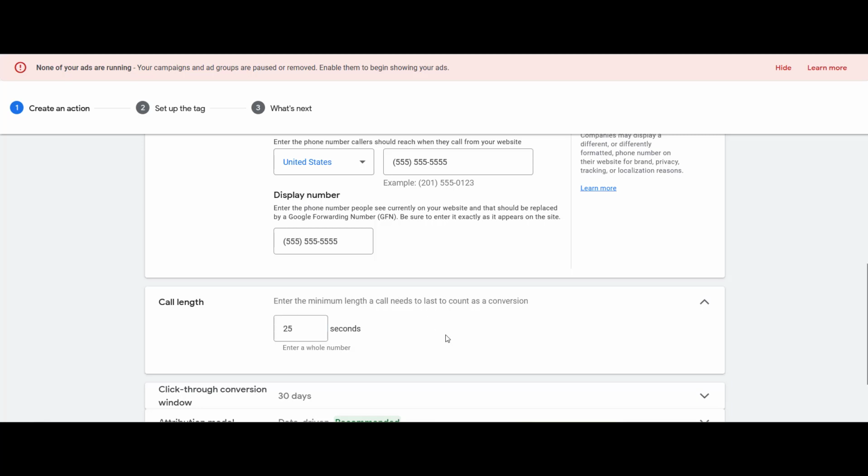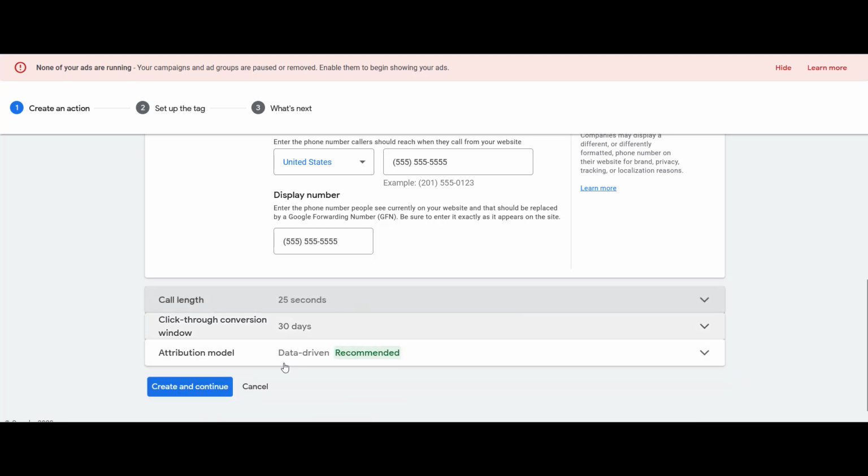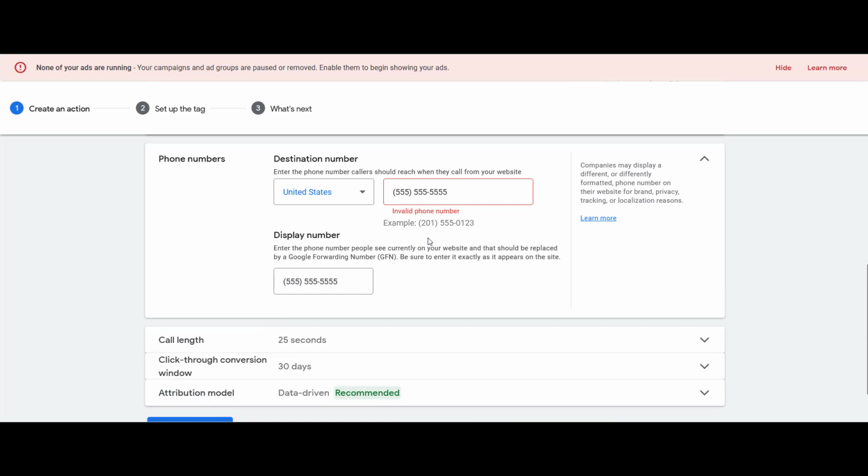So I'll just drop in something like 25 seconds, but again, you can do whatever you want. And then everything else here should be fine. Just hit save and continue. That is an invalid phone number. So in this case, I'm going to put in my phone number and then hit save, and then obviously put in your phone number, and then I will cut to the next step.